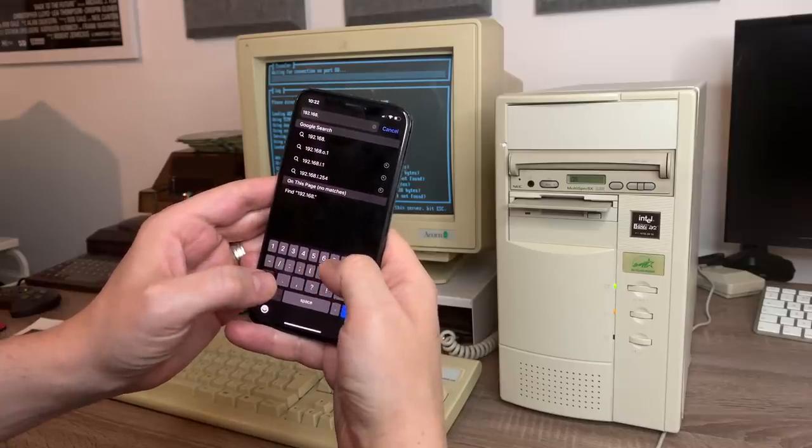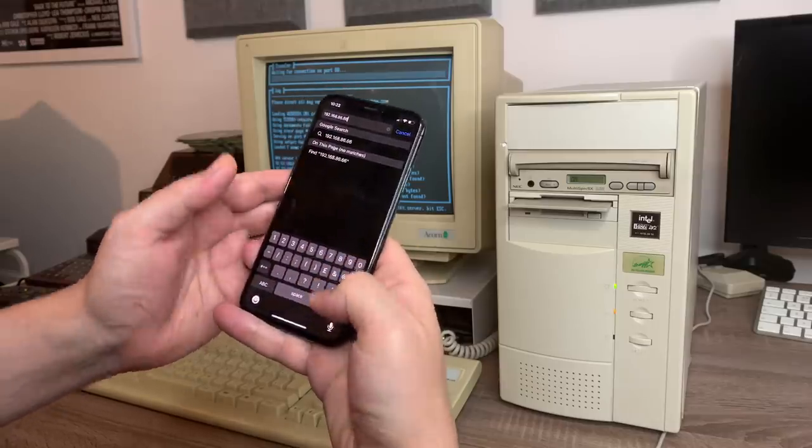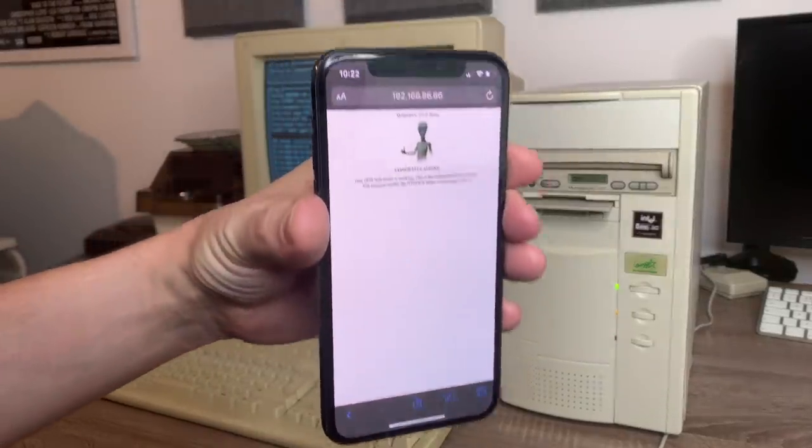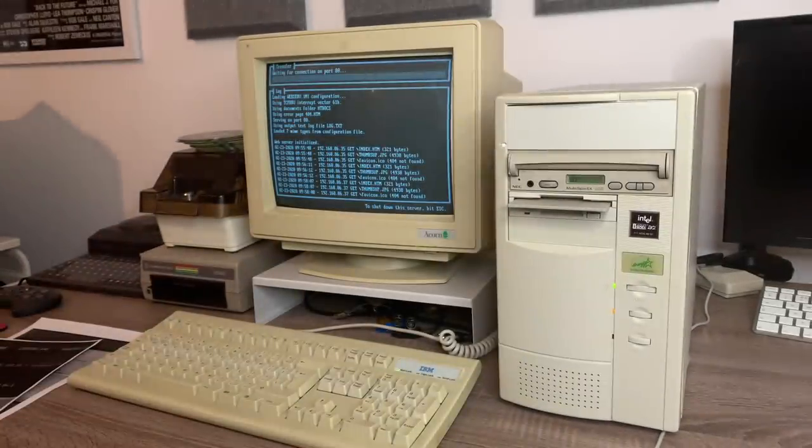And just for a giggle, I can also do this on my iPhone as well. In fact, any machine on my local network. And as you can see, WebServ shows you a log of which files have been served to which addresses.